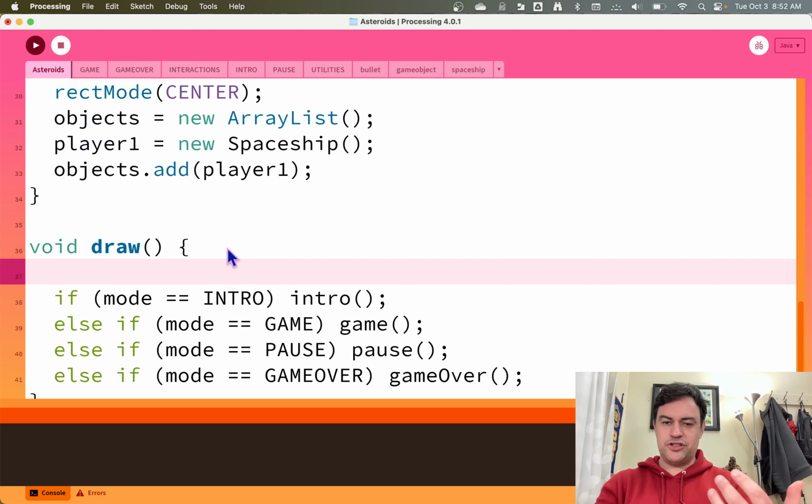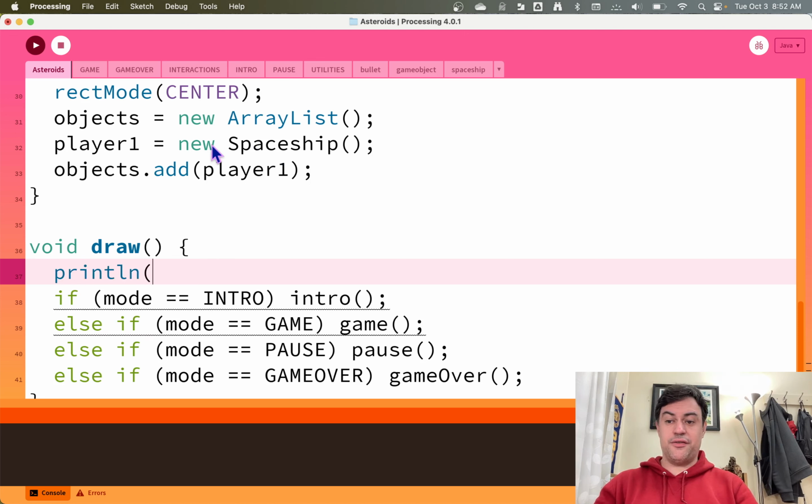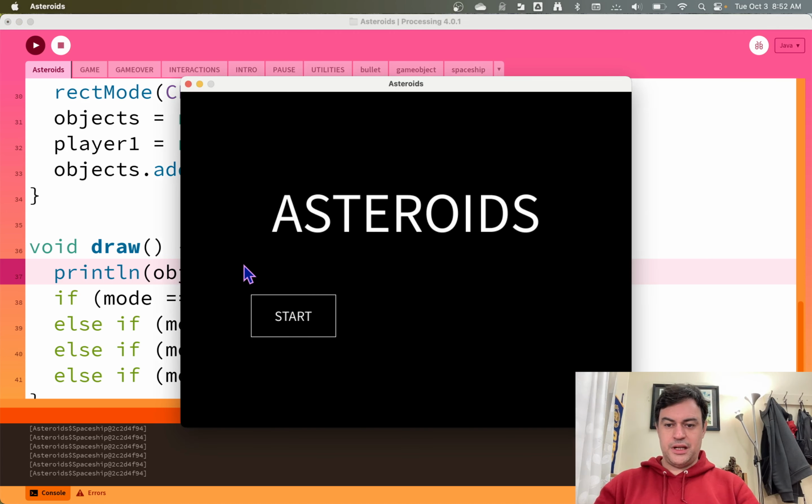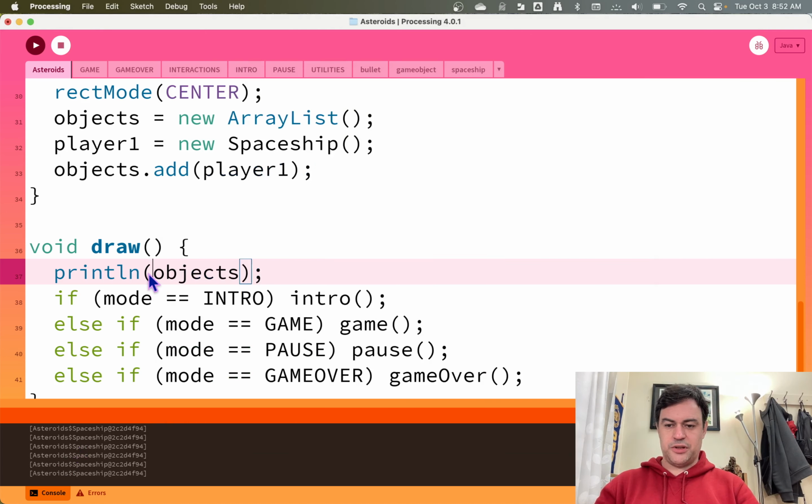And you don't have to do this. You can just watch for me to prove it. I'm going to put a little print line statement. I'm going to print out the size of our array list. It's called objects. So watch this. If I run the game, oh no, I can't just print out objects. I had to print out size. There we go. Try again.